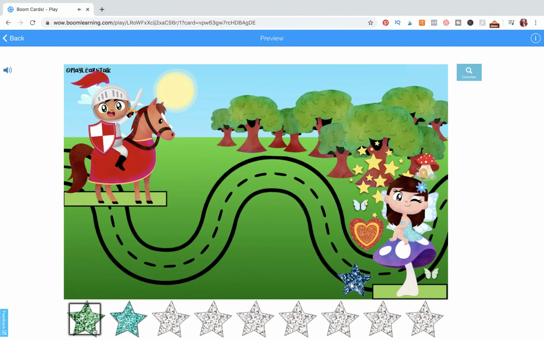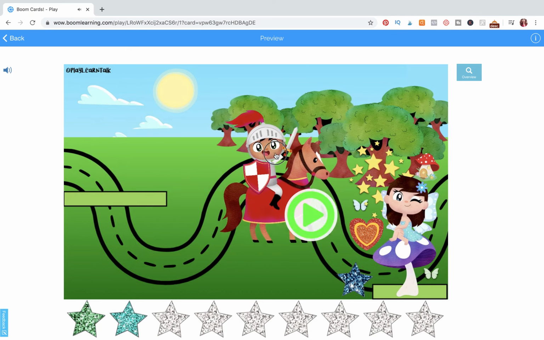So once again, you notice we're filling up our stars here. This is great for your students who need kind of a visual of what to expect. You can let them know each time, hey, we need to get, let's see, 7 more stars, and they'll be right on board with you. So let's move along the path.